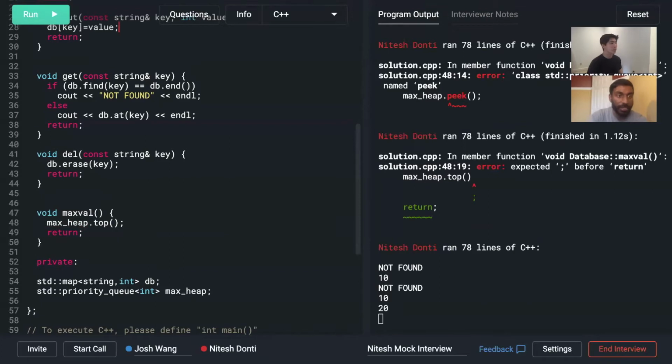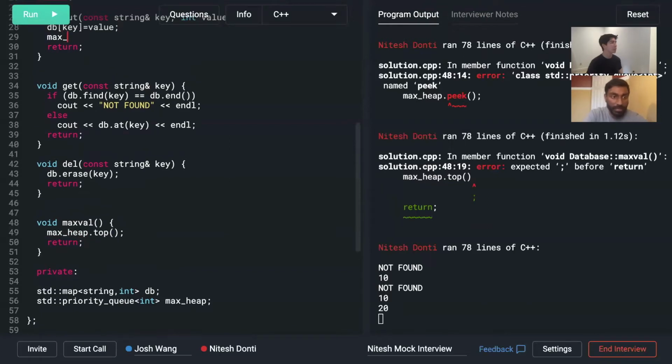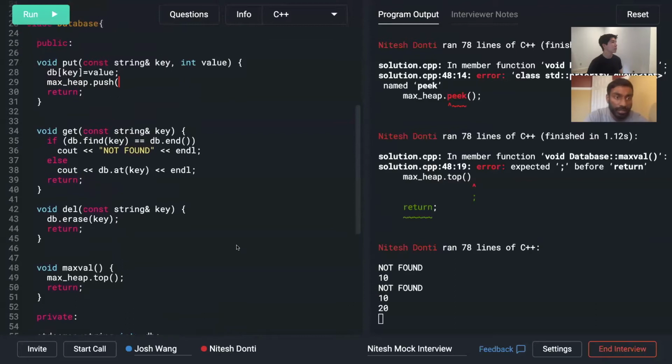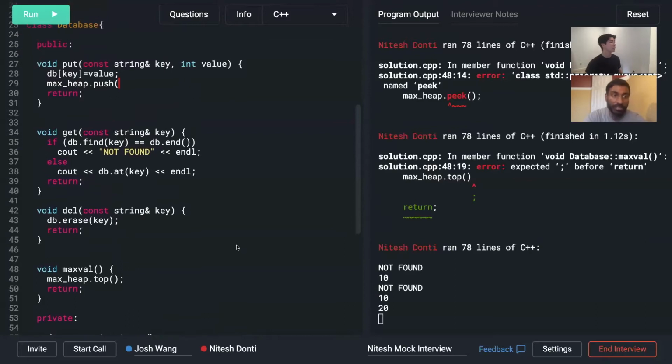So now in the get, we'll simply push the, let's see, this says you wanted the maximum value. Okay, so we'll push the value here onto the max heap. And then the delete will also have that.